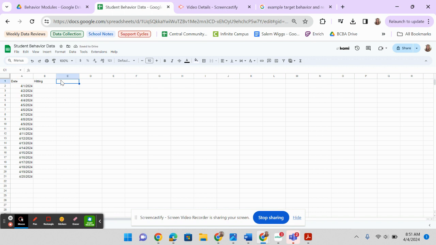So I'm going to find a replacement behavior of holding hands together while walking. And so I'm going to do a frequency for the hitting, as the student doesn't hit so frequently that I have to take duration. So for this one, we'll do all of the data. We'll do a zero for this one.